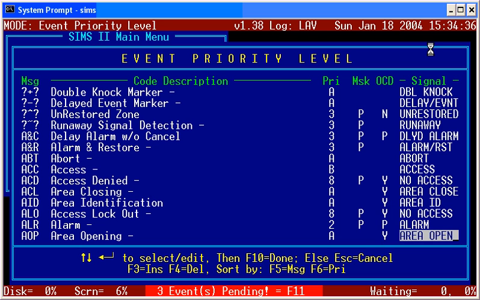The signal over here is a 10-character programmable signal information that is found back on the traffic display. So instead of your operator having to know what AOP stands for, they're going to get a much more descriptive phrase of 10 characters, area open.